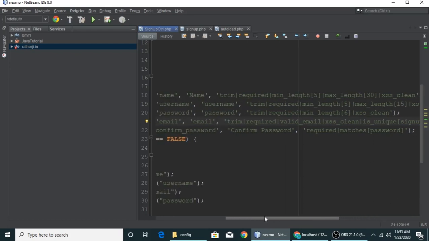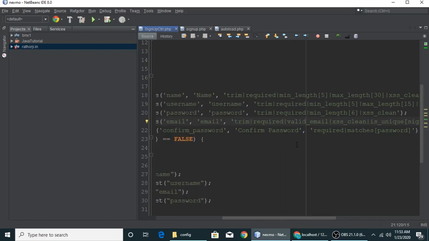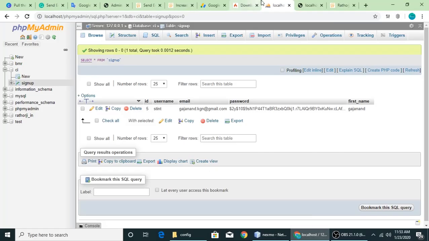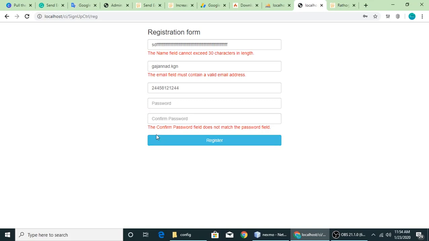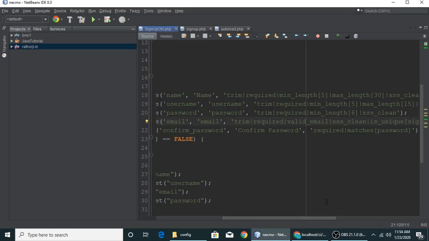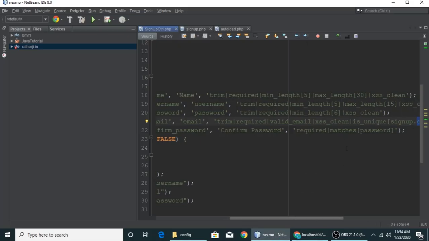And confirm password is also important. If this is a password and we put a password, but it doesn't match, it shows that the confirm password field does not match the password field, which is this one. So for that we need to pass this value, which is matches, required, password.